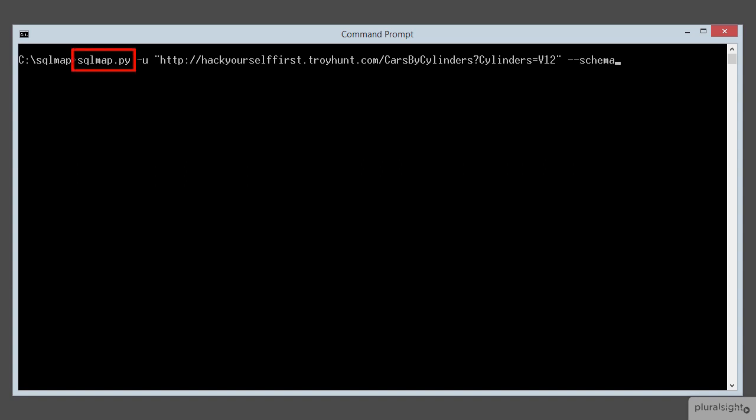So I'm going to call sqlmap, which is built in Python. I'm going to pass the URL that I want to attack, and in this case it's the same URL that we've been using so often through this course, the same one we just used for Havij as well actually. And I'm going to pass a schema switch. So I just want to extract the schema.